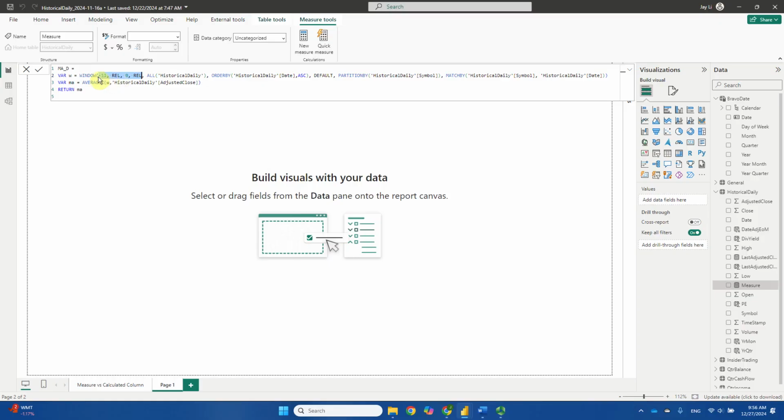In our case, this range of rows we're going to retrieve will start at 11 rows prior to the current row. This negative 11 means we're going to take a look at 11 rows prior to the current row. If it's a positive 11, it means 11 rows after the current row. So the sign, negative or positive, tells Power BI whether we're talking about rows prior to the current row or rows after the current row.